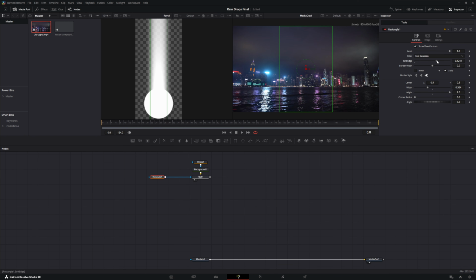So we'll come up to the ellipse node and add a little bit of a soft edge here, but we're not going to put quite as much as the other because we just don't need it there. So adding the soft edge is fine, about 0.05.